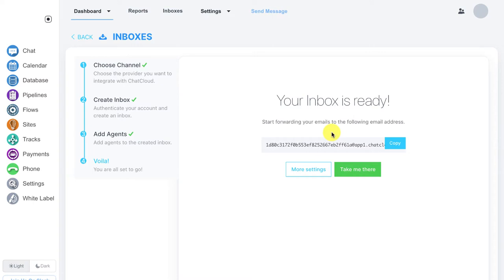Now my new inbox is ready to configure email forwarding. We automatically generate a unique email address that you can use to configure email forwarding with your existing email service. The reason we do it this way is so we don't interfere with anything regarding your existing email service. So any changes that you make are not going to affect the sending or receiving of messages to your existing email service. So what we're going to do is copy this email forwarding address and set up email forwarding.